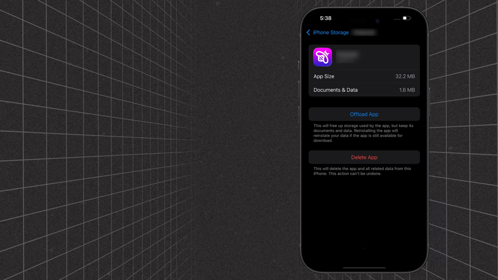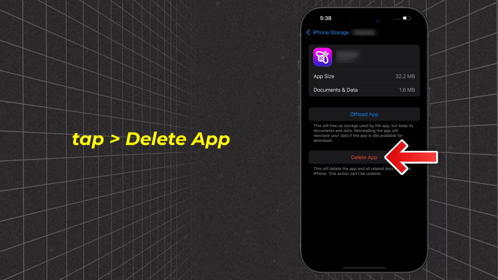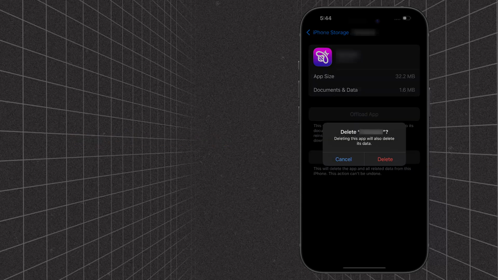Head over to this screen the way we did before, and over here, tap on the Delete App option here to uninstall the app from your device. A confirmation pop-up will come up. Now tap on the Delete option here.